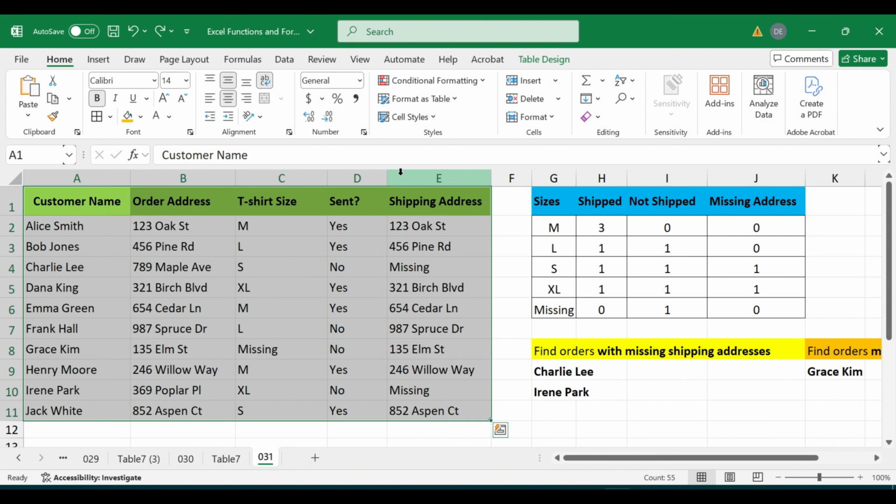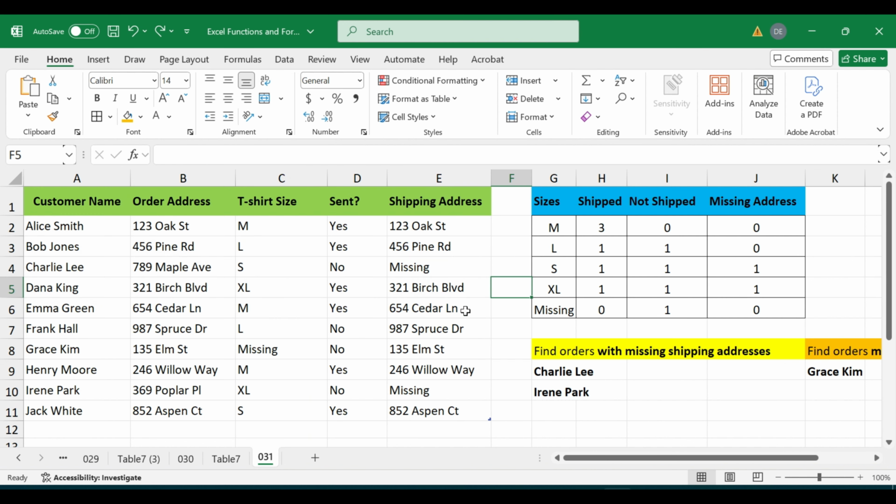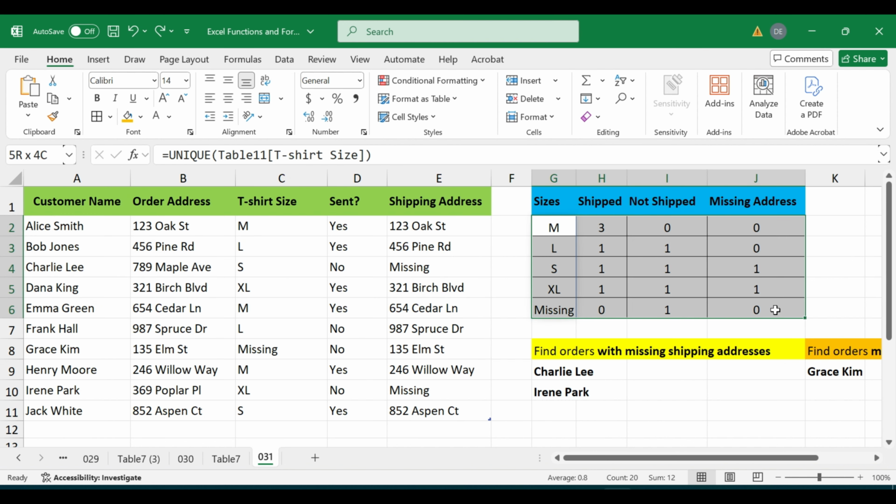First, let's delete this so that you can follow along from the start, and use the UNIQUE function to pull the t-shirt sizes.